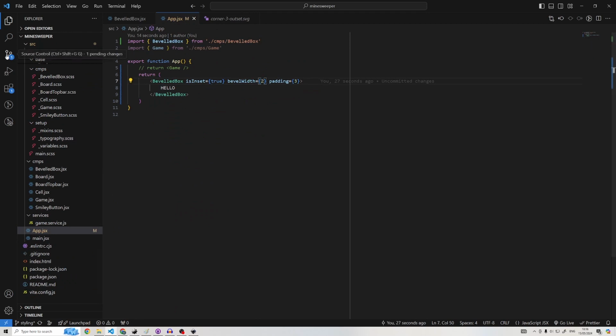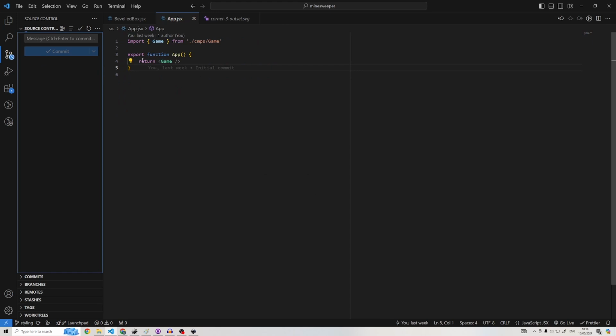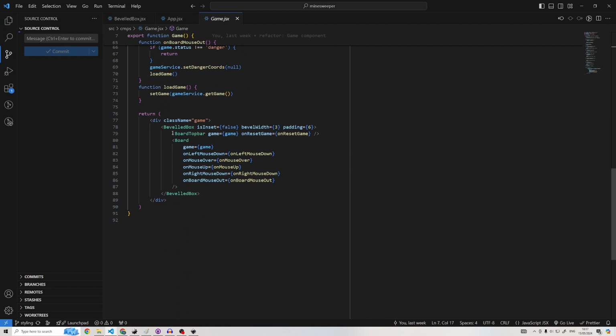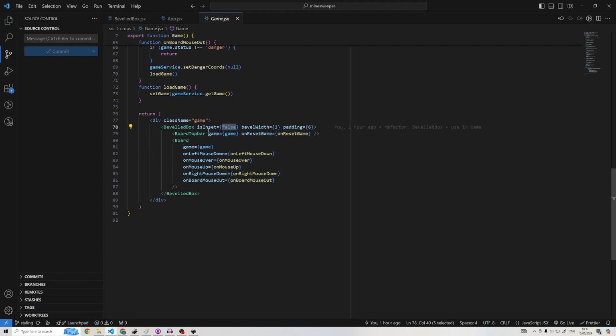Okay, so let's put the app back to how it was, and let's see how I used that. For the game, what we had before was just the board. Well, we had the smiley here, and then we had the board. So now I wrapped it all in a beveled box, right? So these are the children of the beveled box. And I told the beveled box that inset is false because I'm trying to create this one, and this one is raised, so it's not inset. And the bevel width is 3 and padding is 6.